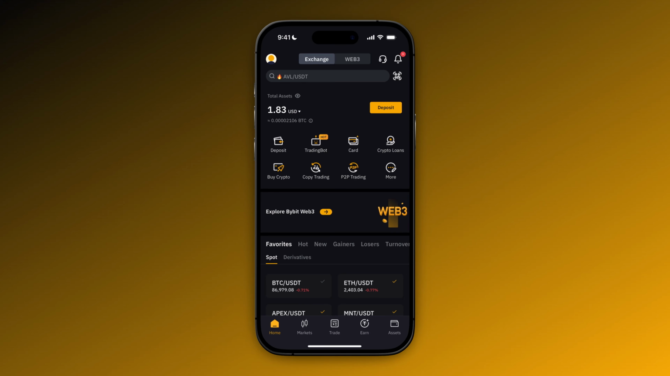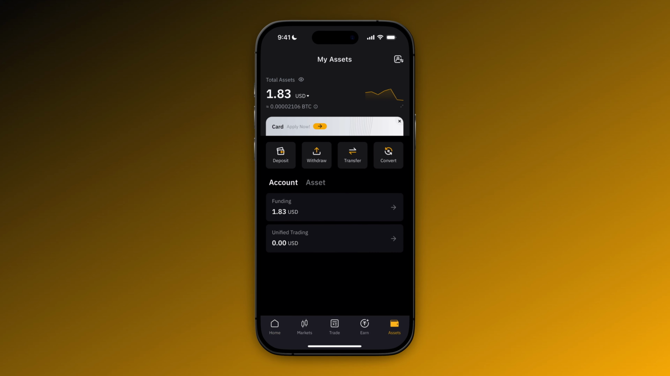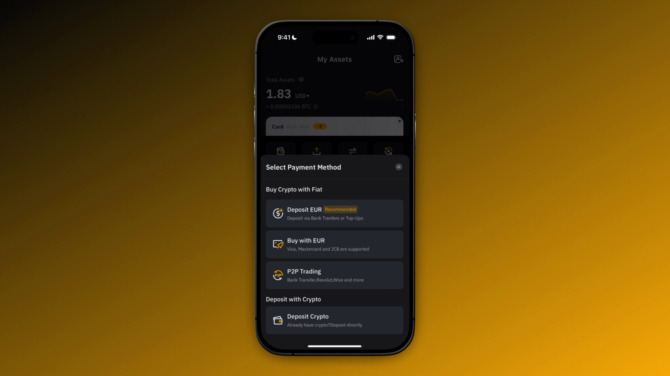So from your home tab, go ahead and click on Assets at the bottom right, and here click on Deposit. Once you click on Deposit, you will see Deposit Euro, and I am on a Euro account, so that's the reason why it says Euro. But if you are on a different currency, it will say that currency. But I'm just going to click on that deposit option.